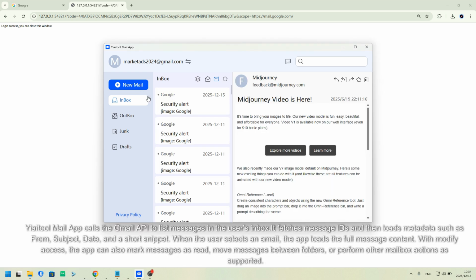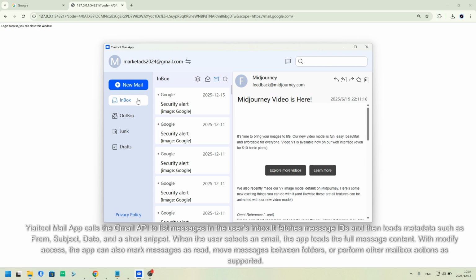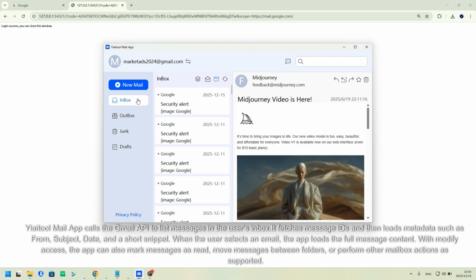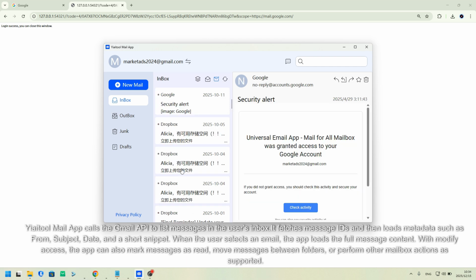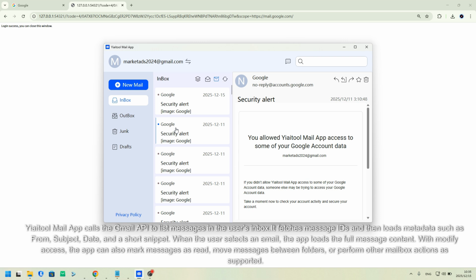Yiaitool Mail app calls the Gmail API to list messages in the user's inbox. It fetches message IDs and then loads metadata such as from, subject, date, and a short snippet. When the user selects an email, the app loads the full message content. With Modify access, the app can also mark messages as read, move messages between folders, or perform other mailbox actions as supported.